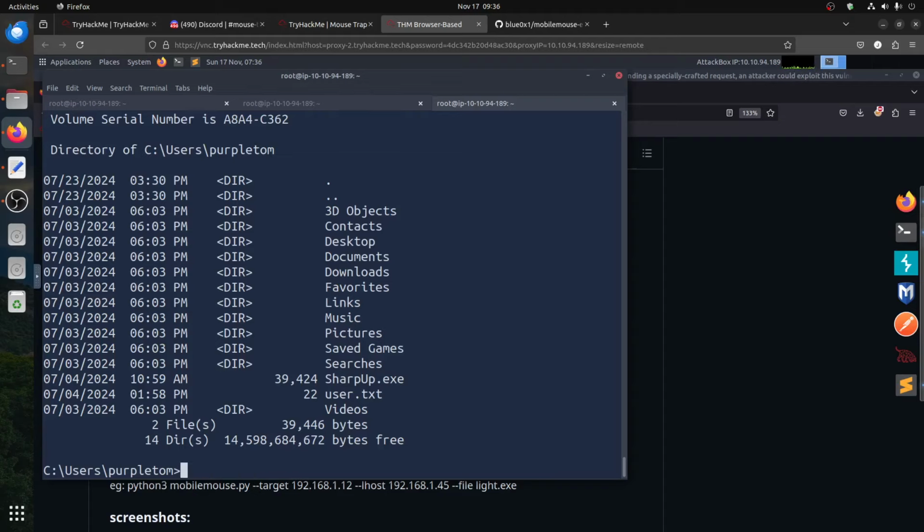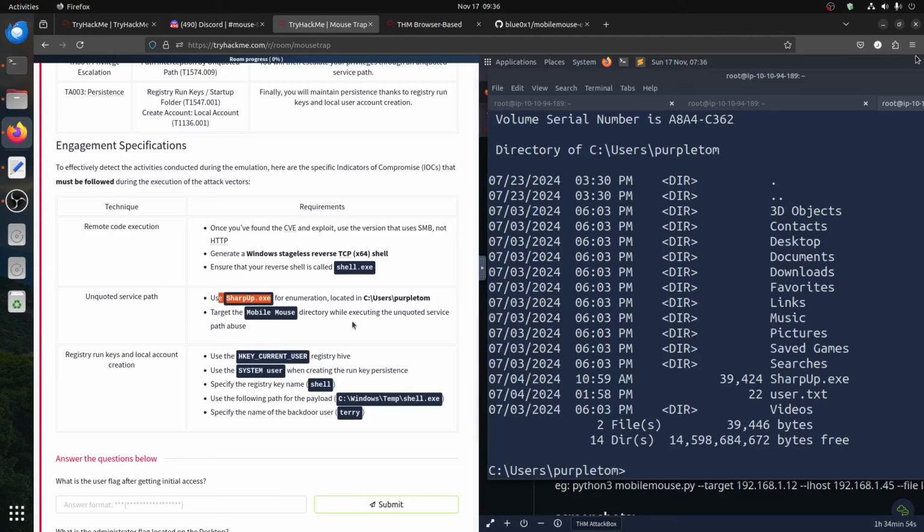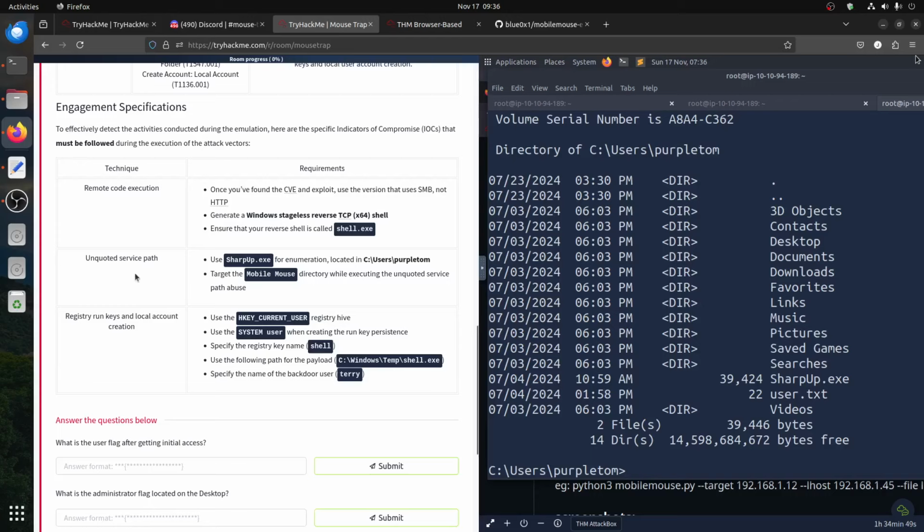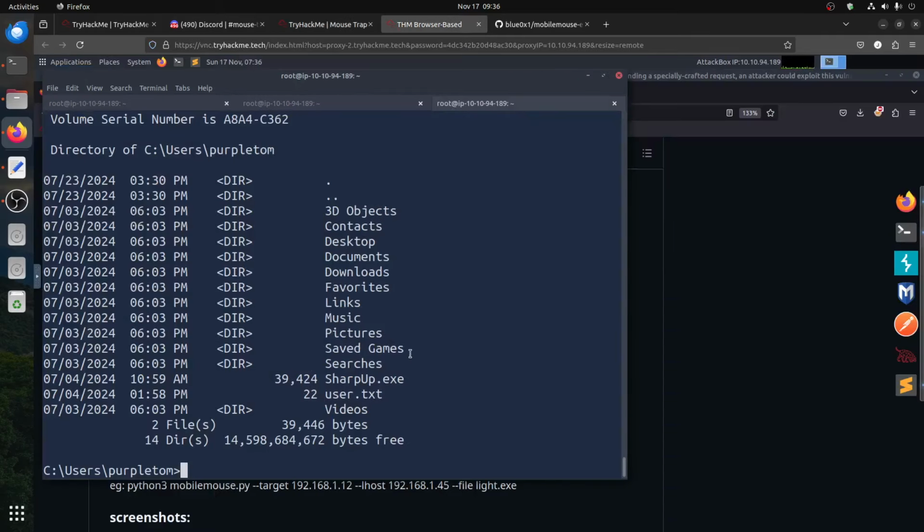The next question, of course, now that we got initial access, so we are here, the remote code execution. The room is already guiding us, that's why the room is easy. It says use SharpUp.exe to enumerate. Where is it? Now you find it. Yesterday I couldn't find it.